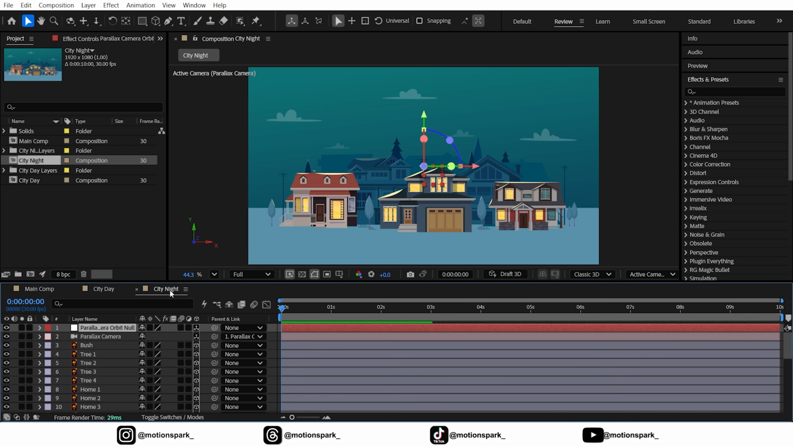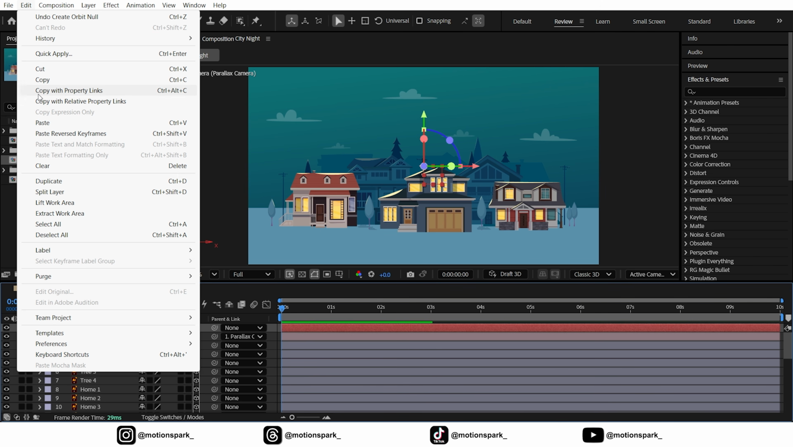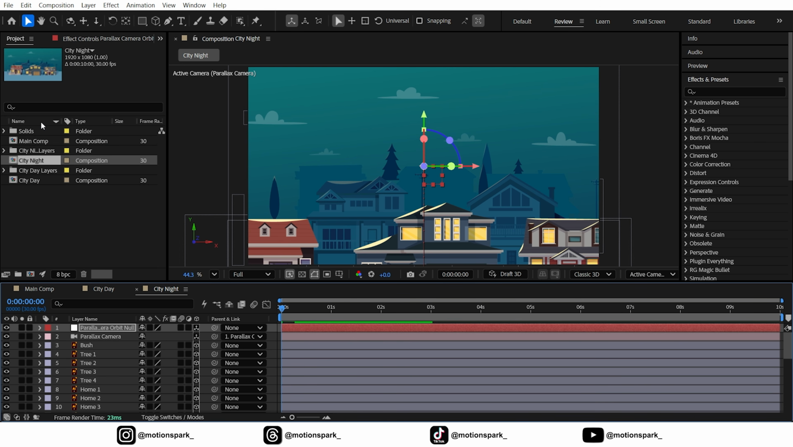Then, return to the City Night composition. Select the null object layer here and paste the keyframes we copied earlier. This way, we apply the exact same camera movement to this scene as well. Now let's apply the same process to the cloud layers.